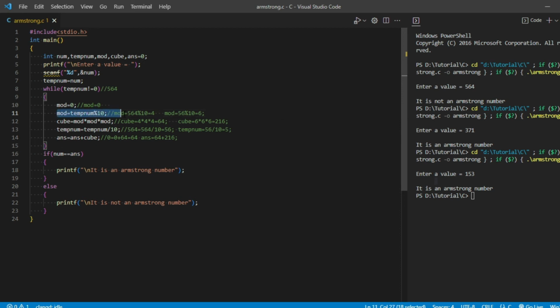Here we are taking 5 as the mode, and cube is equal to 5 into 5 into 5. Then temp num is 5, and 5 divided by 10 will be 0. Okay guys, here temp num is equal to 0. So what is the answer?